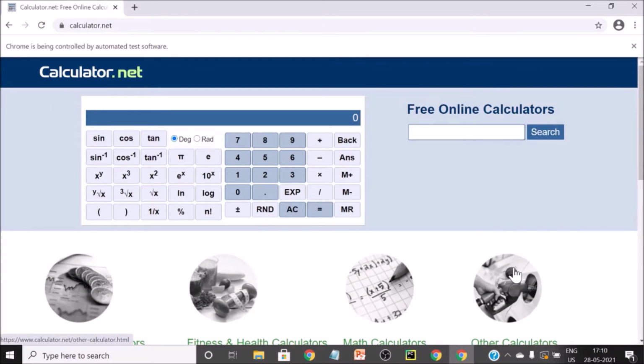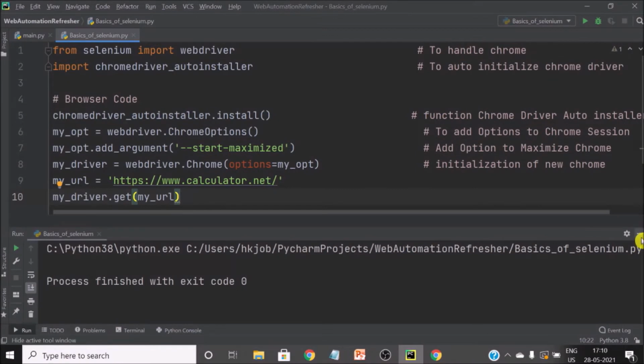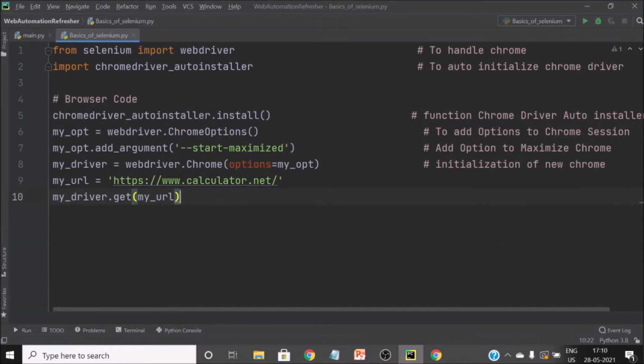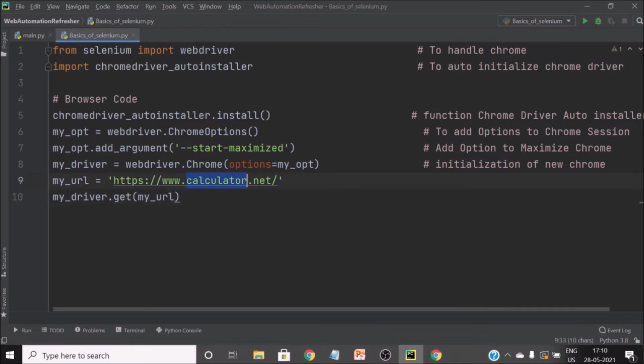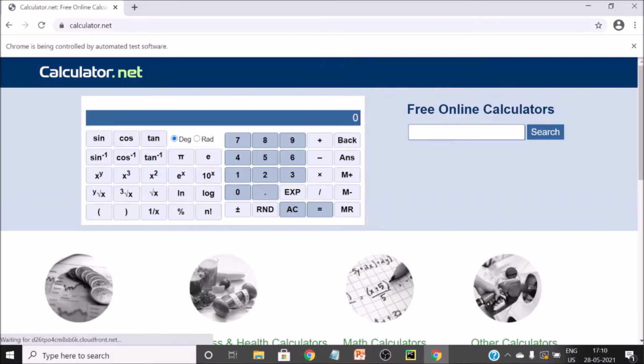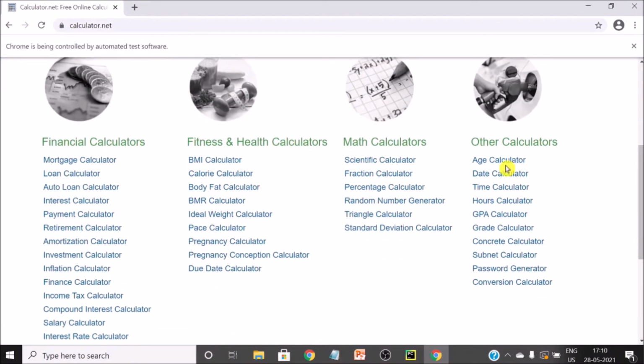Yes, so we are able to open the browser successfully. Okay. Now next step is that we have to identify which actions we have to do, and then we have to search for those elements. So my first step will be that I have to click on this link, age calculator.